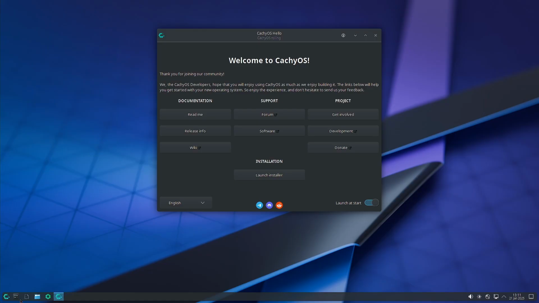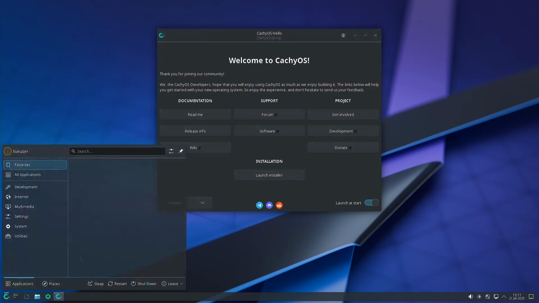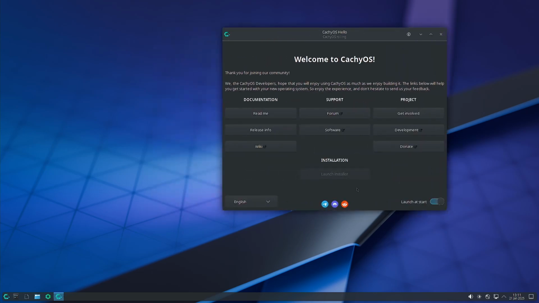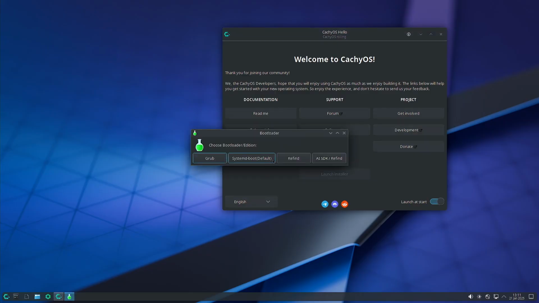So this is a KDE desktop. You can see here, this is a KDE desktop. We will go and start the installer immediately. The desktop we will check in the next video where we will do the review of the system. This system is a little bit slower on my system, you can see here.